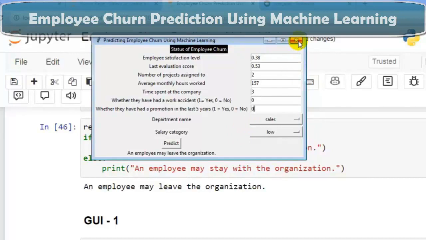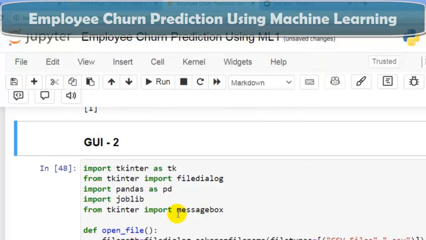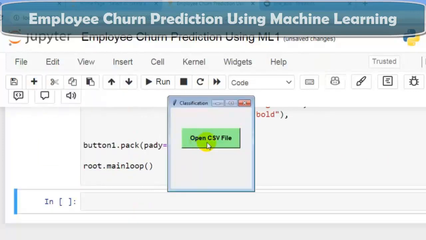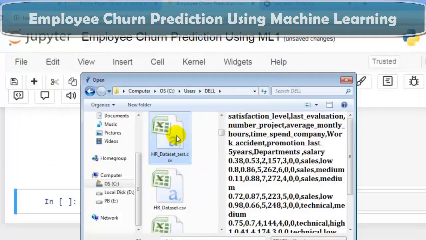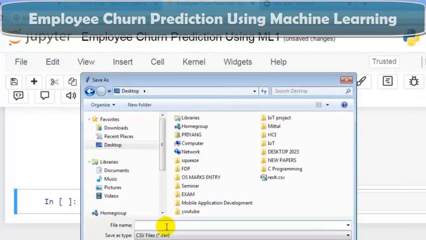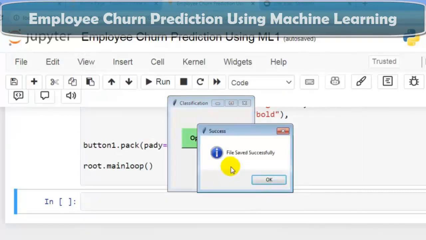Let me show you our other desktop app. Let me close this and let me run this code, GUI 2. As you can see here, let me press this button, open CSV. Here I have created this test file. Let me press open and let me save it to our desktop. Result 2. Let me press save button. As you can see here, file saved successfully.